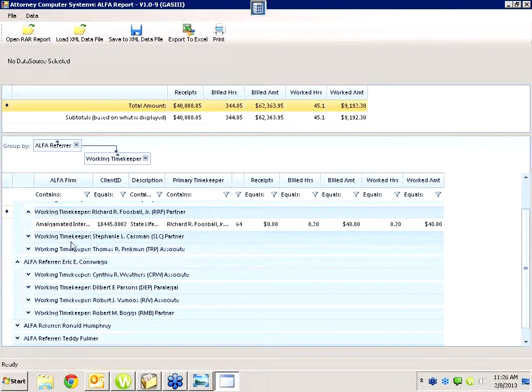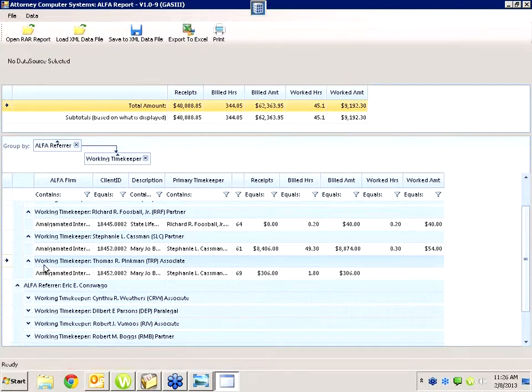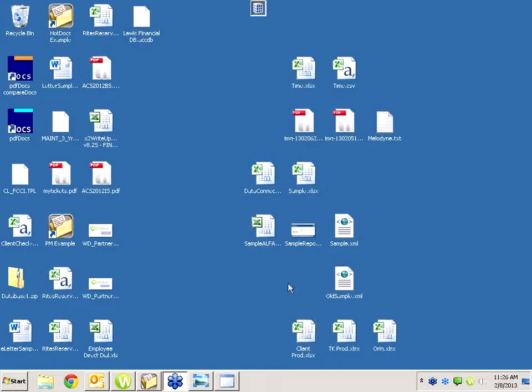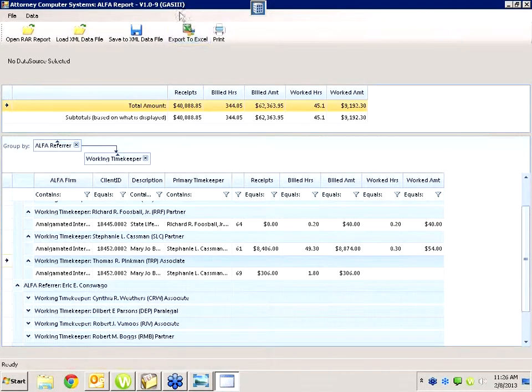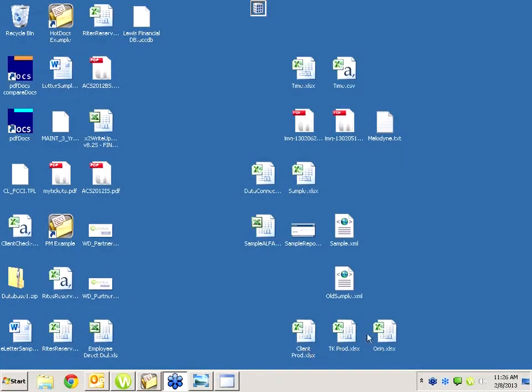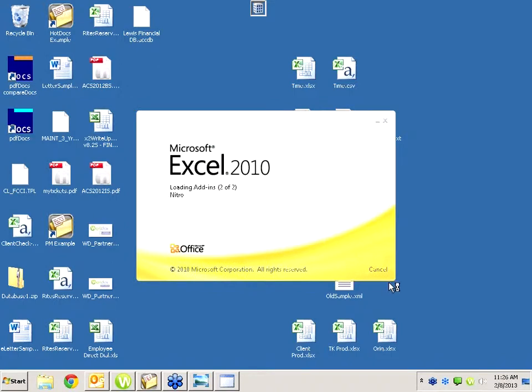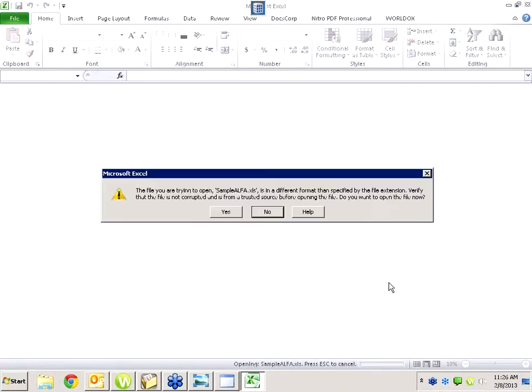Here are the actual amounts for those people. Now, this is our front end to this. This is our custom report engine, our custom report program for this particular report, but it also has the ability to create a spreadsheet. It's just a button you hit right up here. It says Export to Excel. And what that does is it pushes that out to a spreadsheet in Excel.